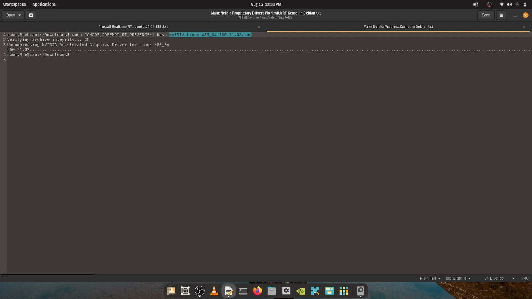Here also, it works for some users, but it will not work for all of them. You can be lucky, you can try, and if you are lucky the Nvidia driver will work with the RT kernel. But it is found that not all users are lucky, and it works only for a few. I did this on my system, but it did not work. So you can give it a try: install the RT kernel, then install the Nvidia drivers after it, and try this command. It might work for you. It did not work for me.